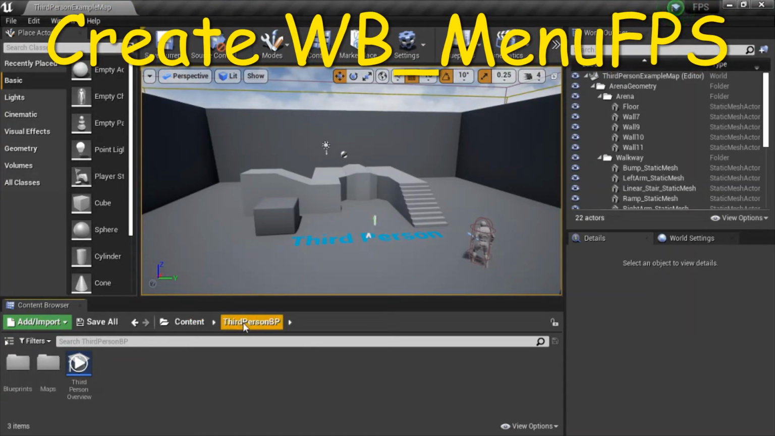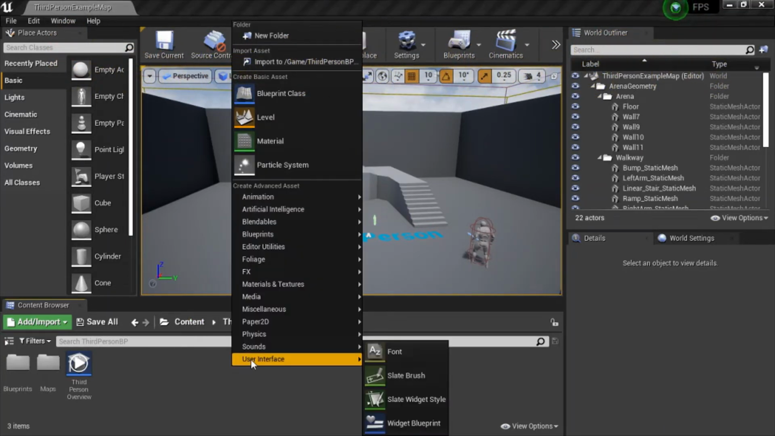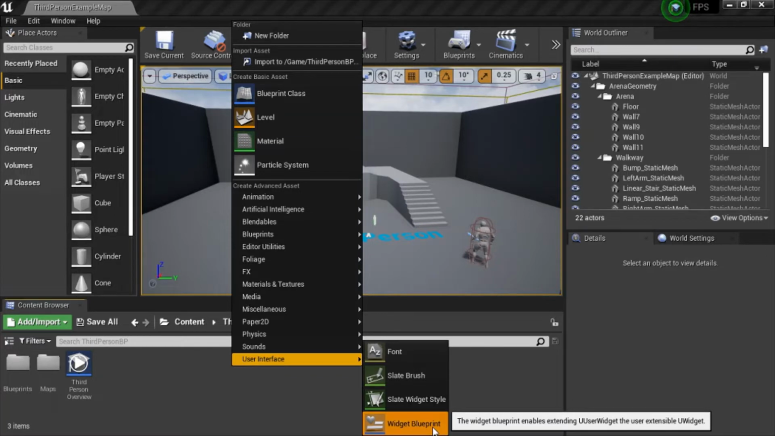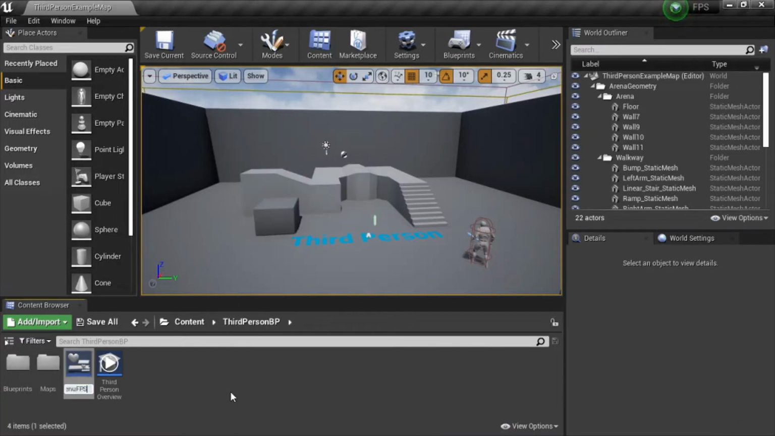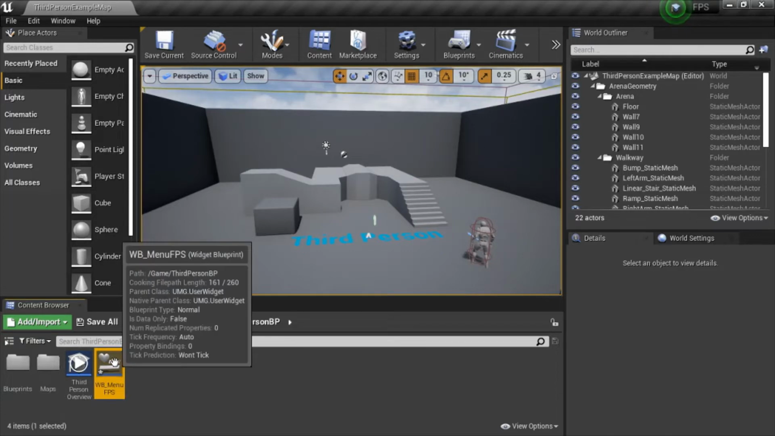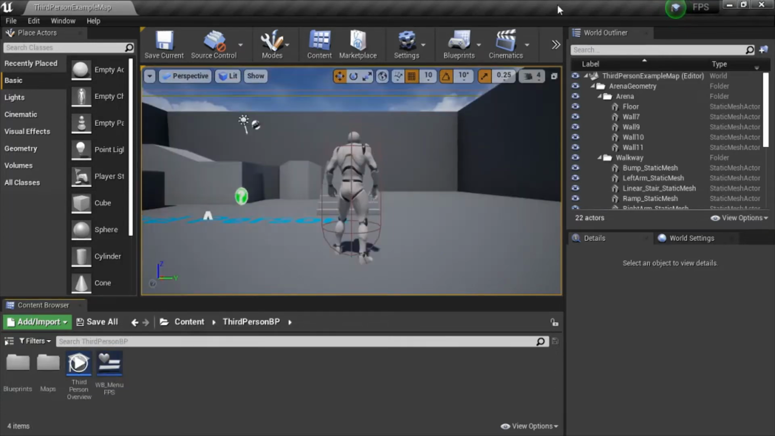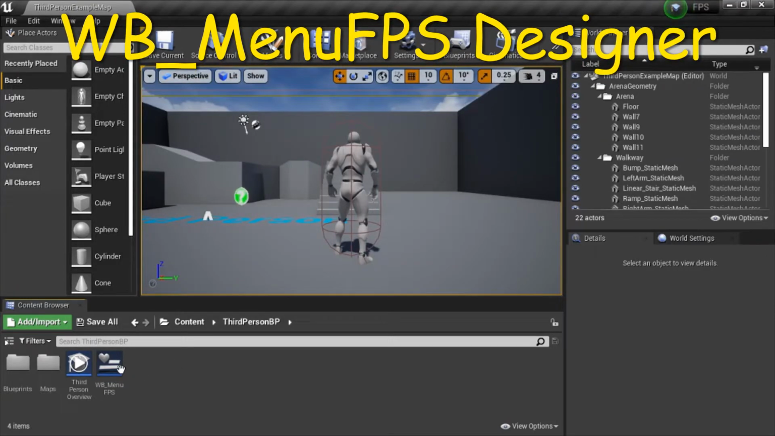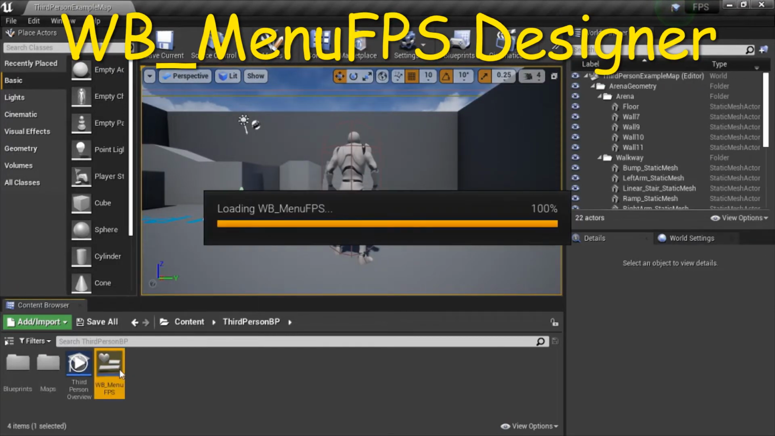Under Content, third person BP, right click and select User Interface Widget Blueprint. And I'm going to name this WB Menu FPS. Double click WB Menu FPS.